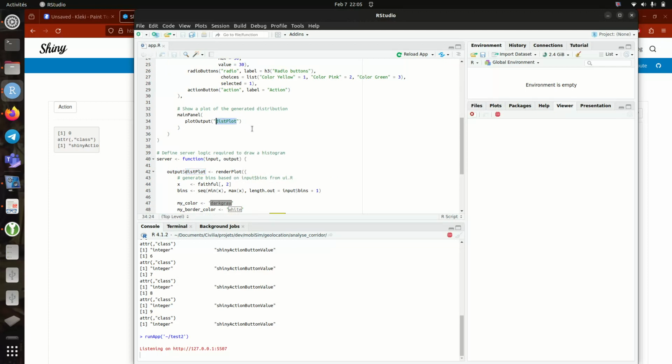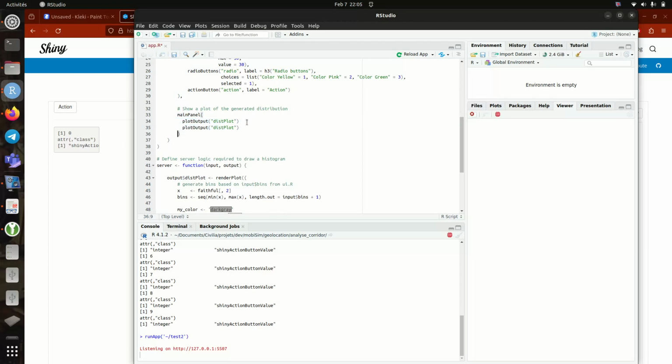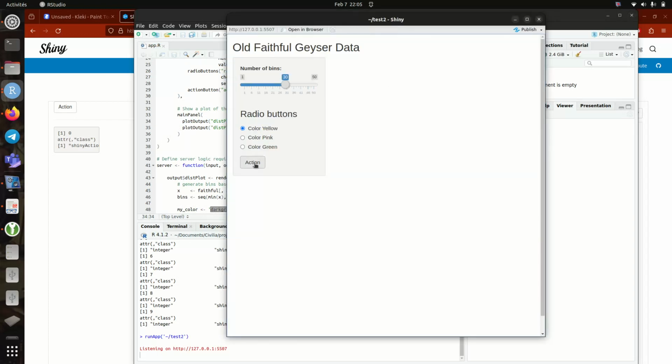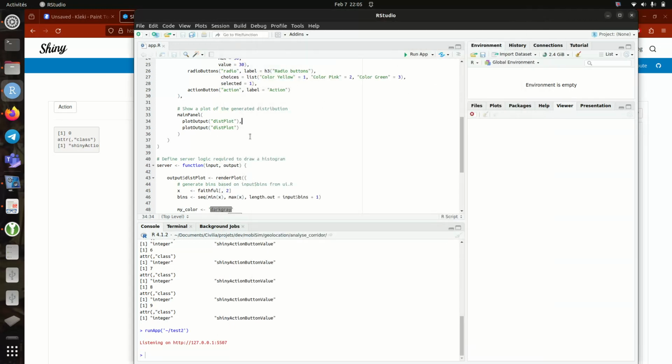Here. And this means, okay, you are going to plot this graph here. Render plot and plot output are two standard functions to render a graph. So if I wanted two of them, and it doesn't work. Okay.